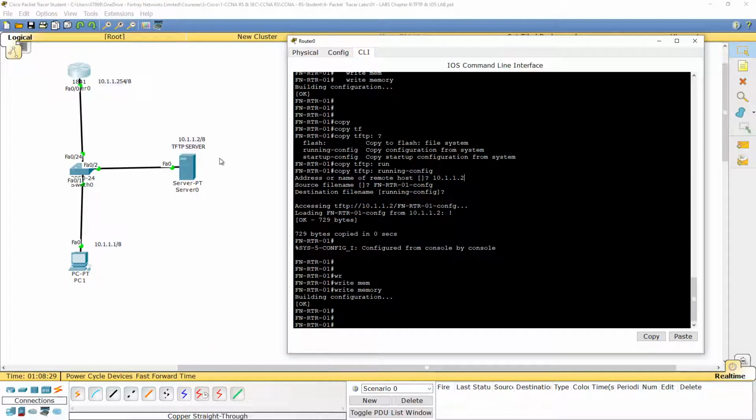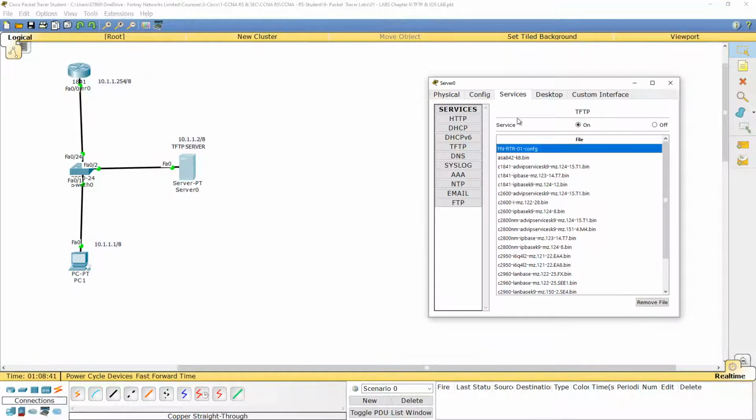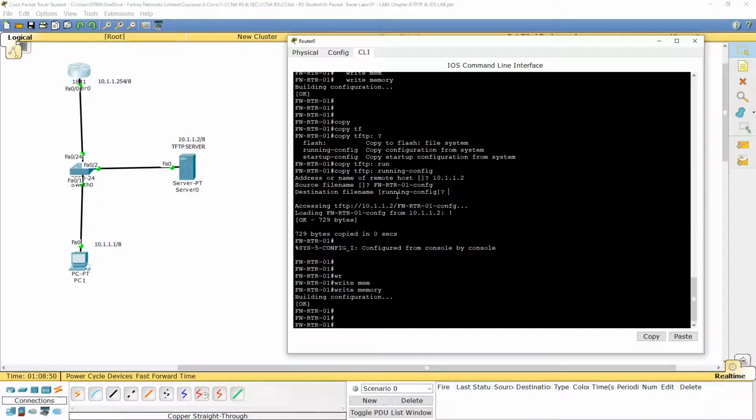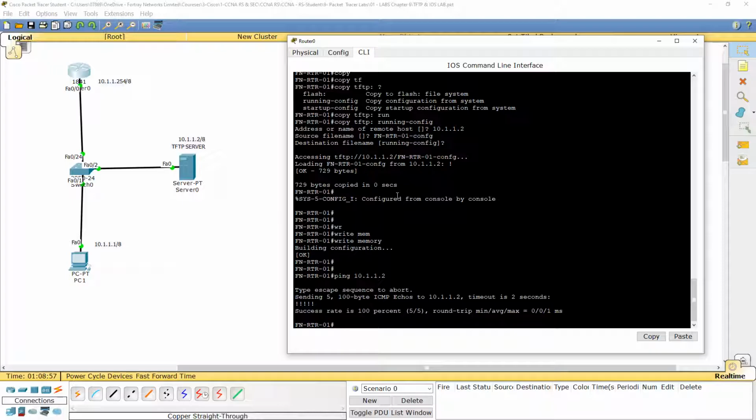We have the TS at minimum. Whenever you want to take the configuration backup or you want to upgrade the router and change the operating system, you need minimum network connectivity to the TFTP server, and the server must be running TFTP. So if you go to the services, you must enable the TFTP service at least. Then check the network connectivity. You can see the ping will show you that there is connectivity from the router to the server.